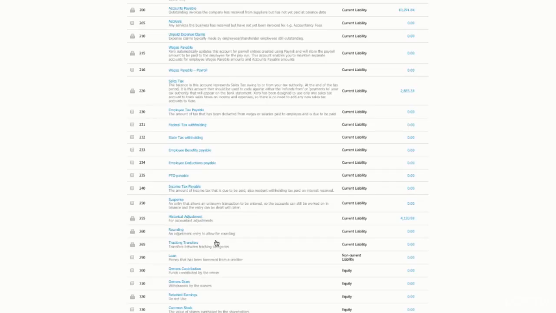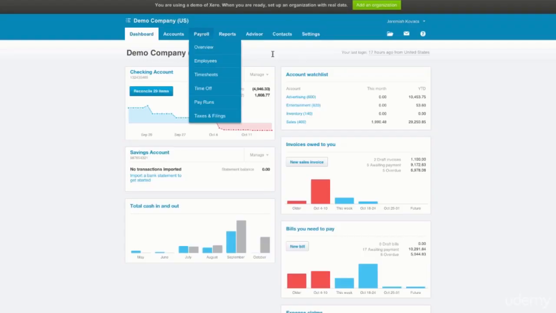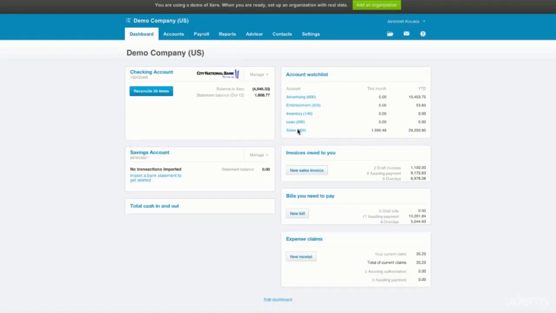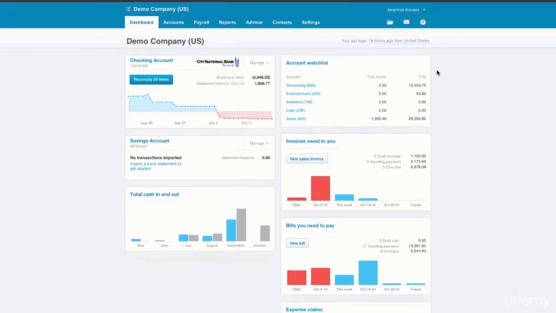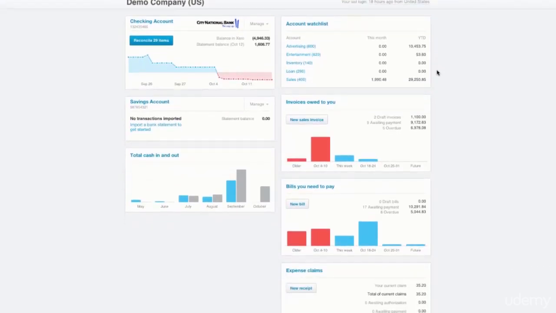Once you click save, we'll go back over to the dashboard and we'll hit refresh. And now you see here the loan account has been added to the watch list. So that's a handy tool. Use that if it's applicable for you.